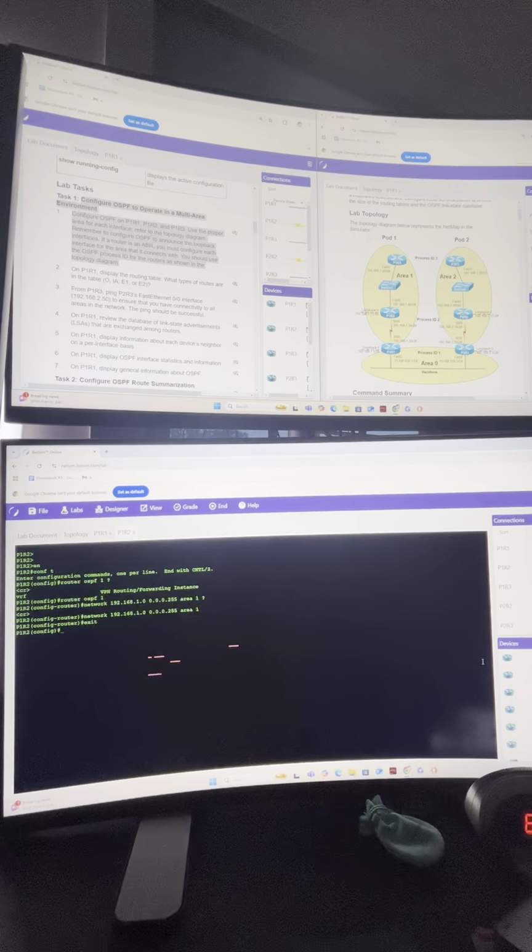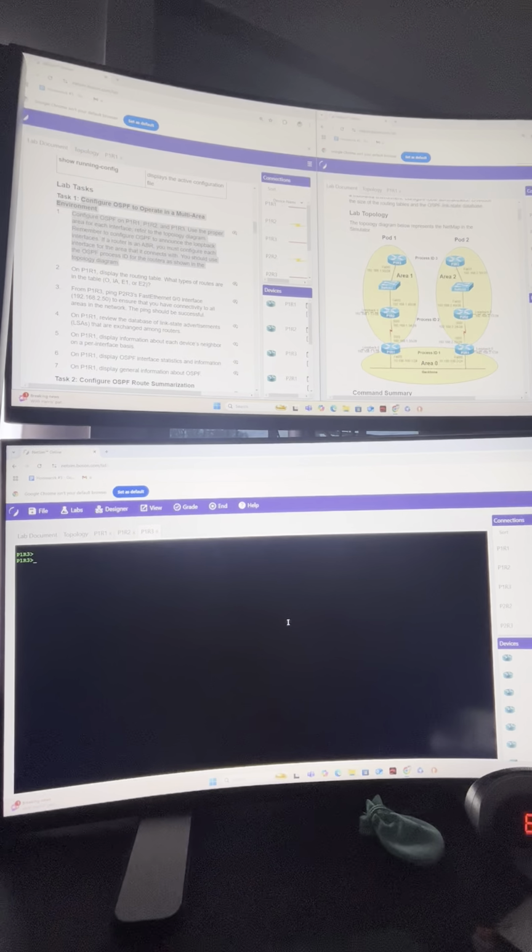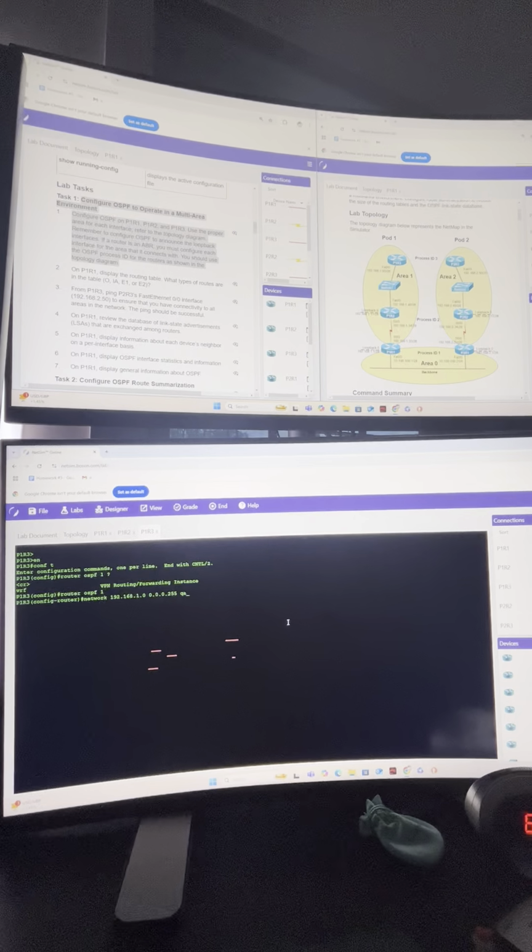And we can go over to P1R3 here. We can do an enable. Let's do a conf t. Let's do a router ospf 1. Let's do a network of 192.168.1.0 0.0.0.255 area 1.